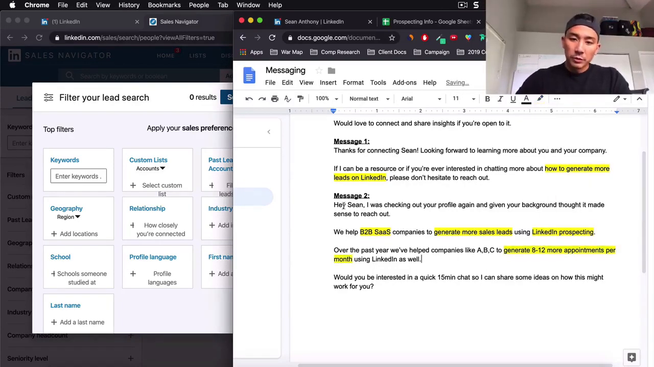Let's read through this. Hey Sean, I was checking out your profile again and given your background, thought it made sense to reach out. We help B2B SaaS companies to generate more leads, which is the result, using LinkedIn prospecting, which is the vehicle. Over the past year, we've helped companies like A, B, and C to generate 8 to 12 more appointments per month using LinkedIn. Let's just cut out that as well. Would you be interested in a quick 15-minute chat so I can share some ideas on how this might work for you, right? Now this 15-minute chat here is important.